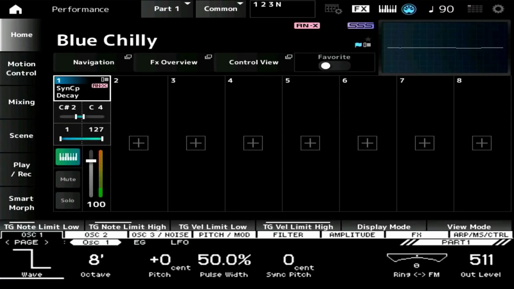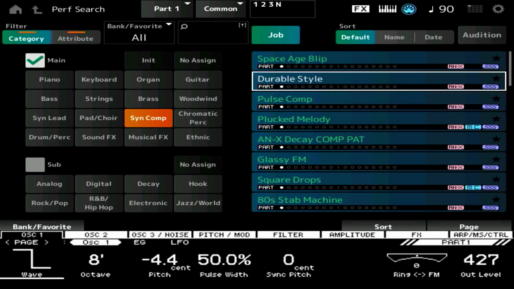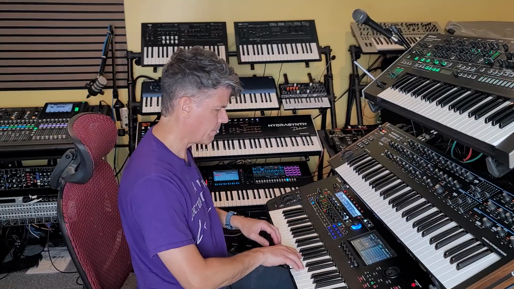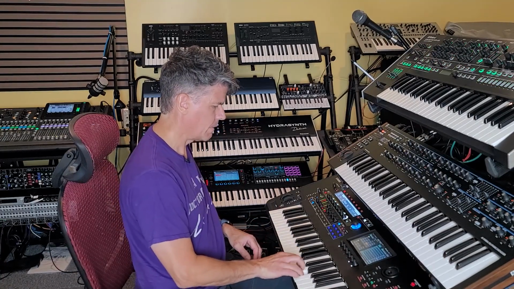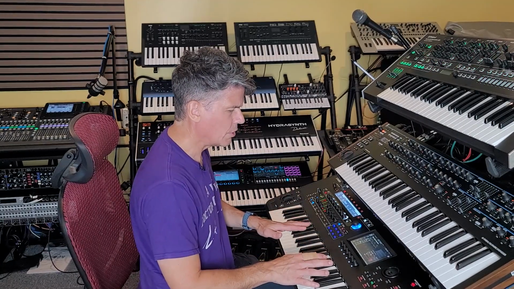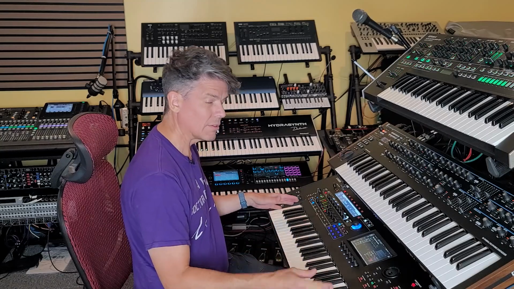So let's pick a sound here, and these are all ARPs. That's a nice sound. Nice 80s sound there. So the first thing we're going to do is change what part of the keyboard is going to activate what synthesizer.